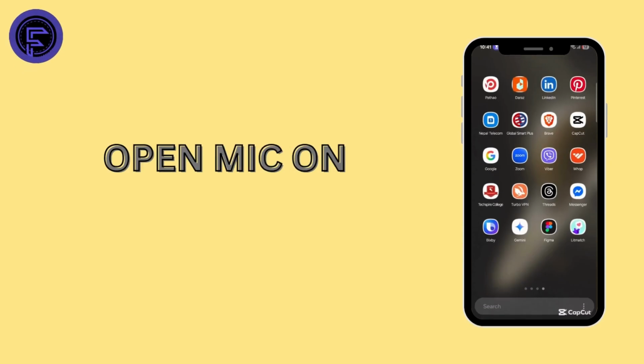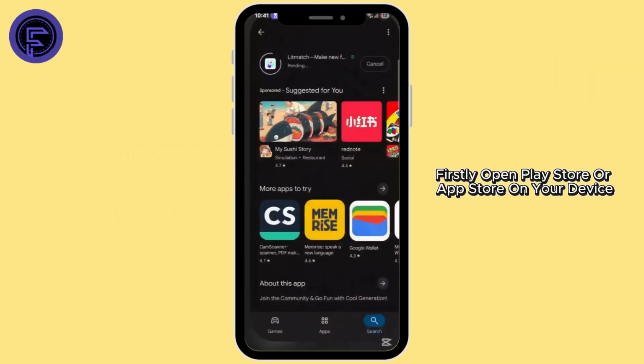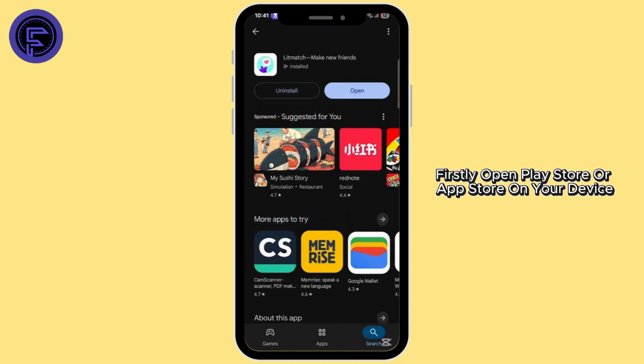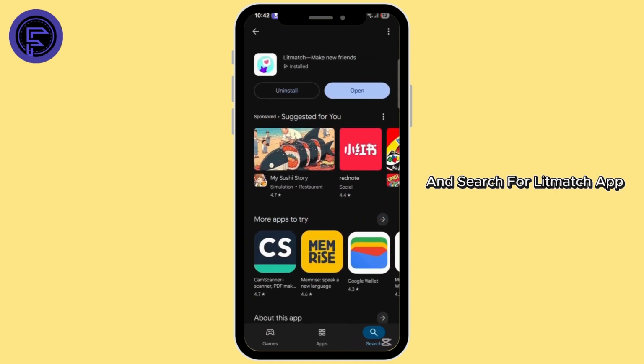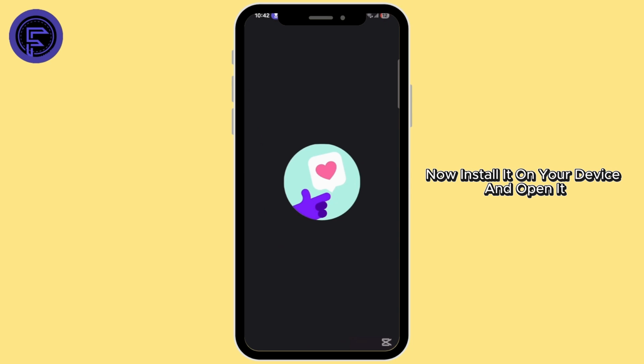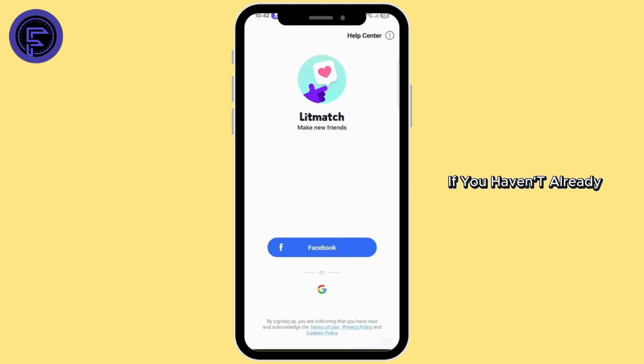How to open mic on Litmatch app. Firstly, open Play Store or App Store on your device and search for Litmatch app. Now install it on your device and open it. If you haven't already, then log into your account or sign up.